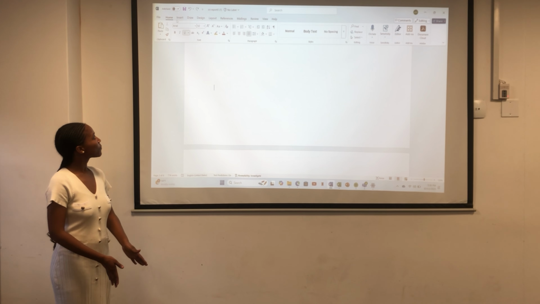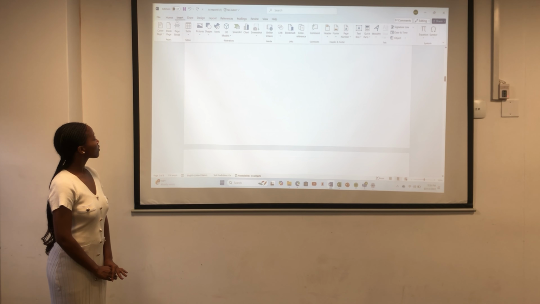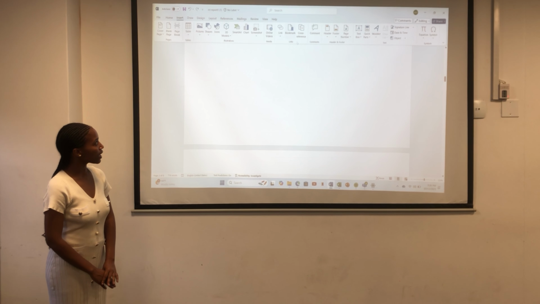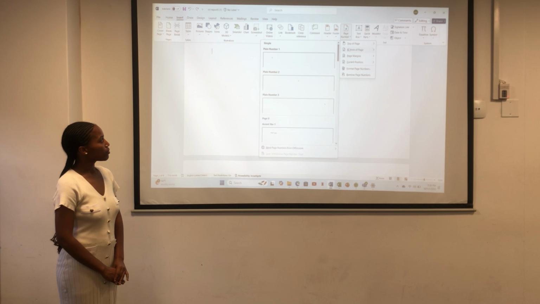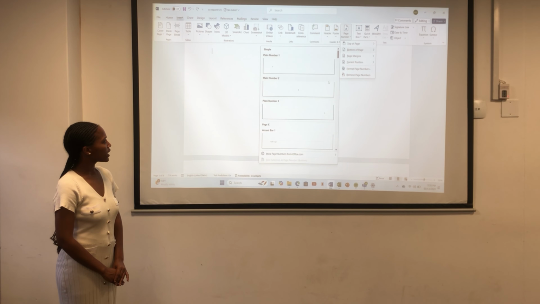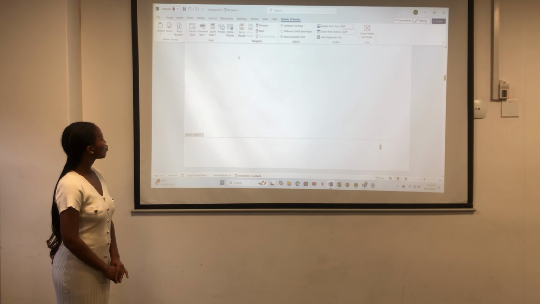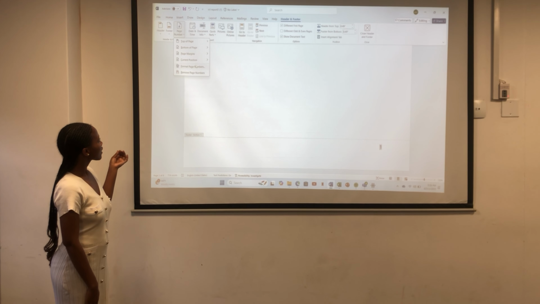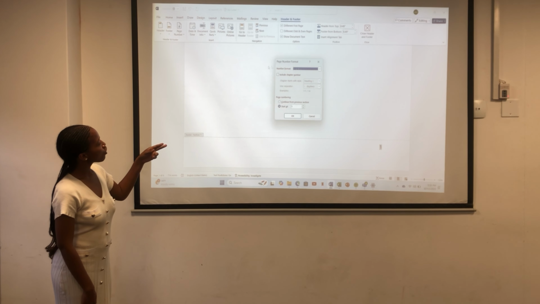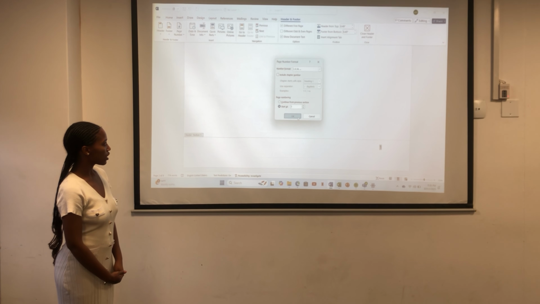After inserting your section breaks, you are going to insert your page numbers. You are going to do this by going to Insert, then Page Number, and then choose where you want your page numbers to appear. In this case, we chose plain number 3. Then you are going to format your page number by going to Page Number, Format Page Numbers, choose your Roman numerals, and press OK.